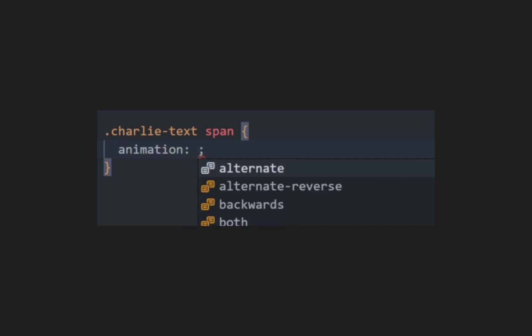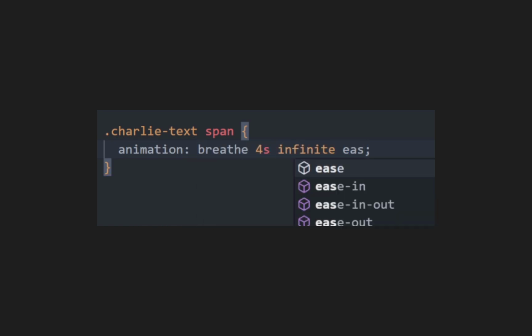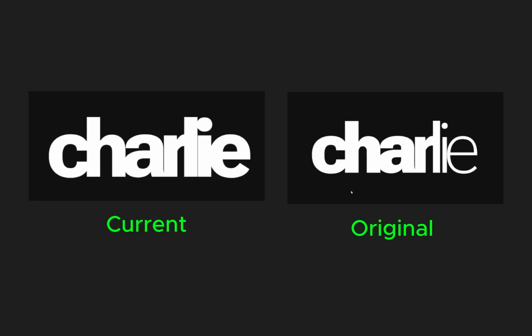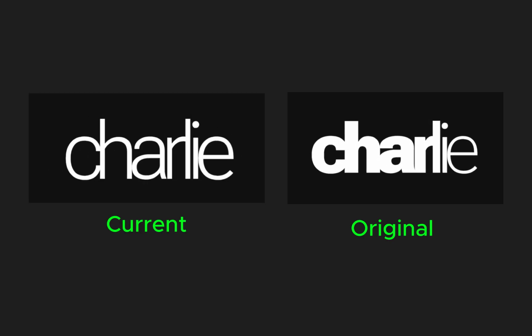Now, we'll trigger the breathe animation to run infinitely with a duration of 4 seconds and an ease-in-out timing function. All letters animate simultaneously, but in the original animation, each letter animates with a slight delay.